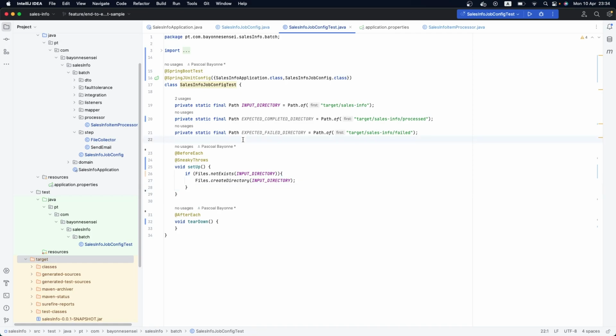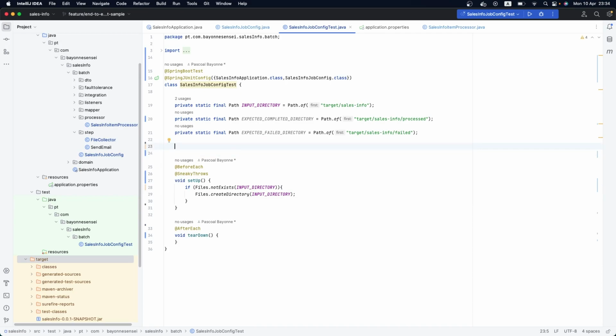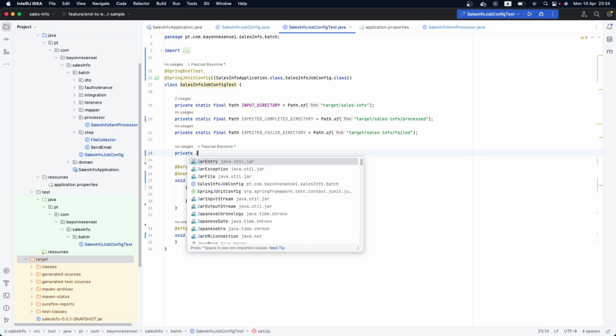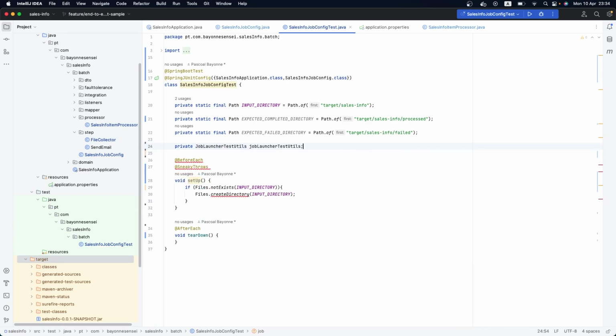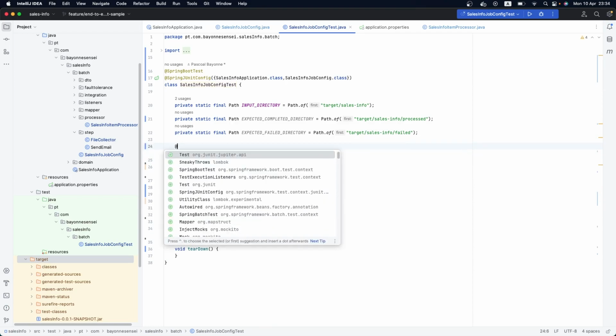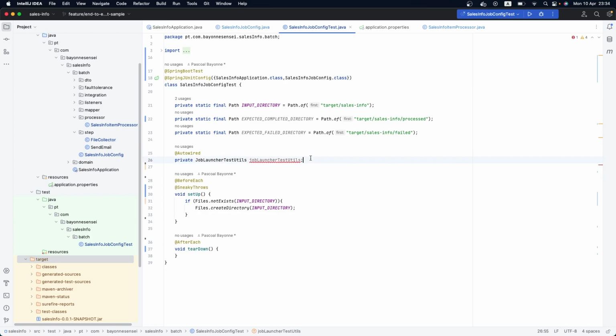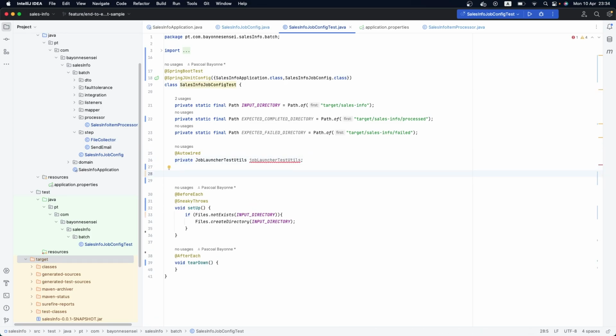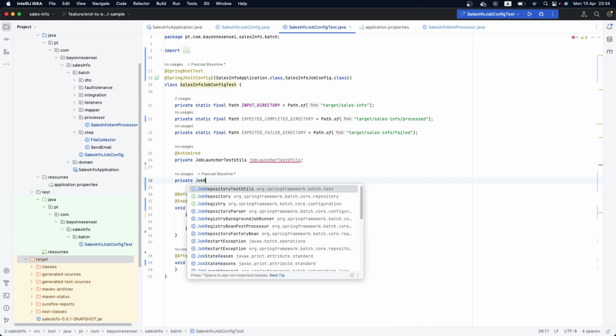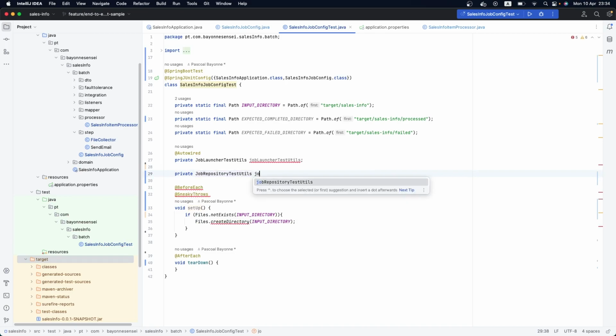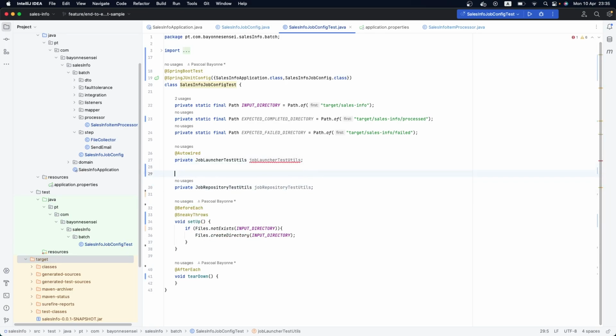Now, a very important part here. When we are testing a Spring Batch application, we need two utility classes. The first one is JobLauncherTestUtils. Let's use it here, and we need to inject it. The next one is JobRepositoryTestUtils. Let's use it, and let's also inject it.